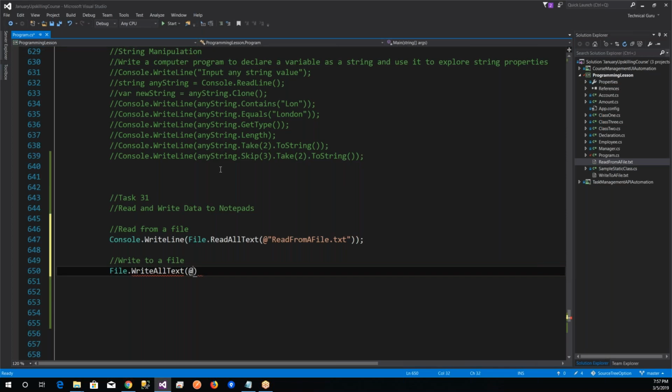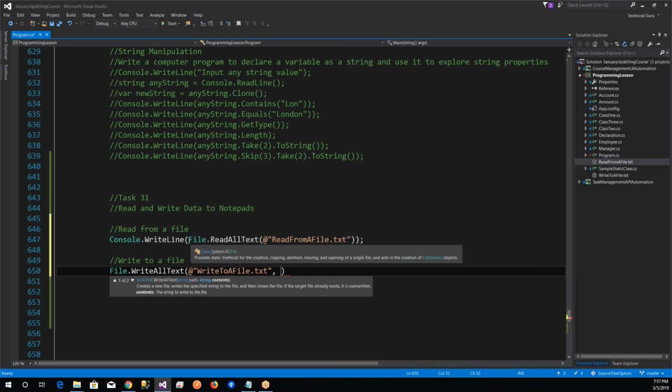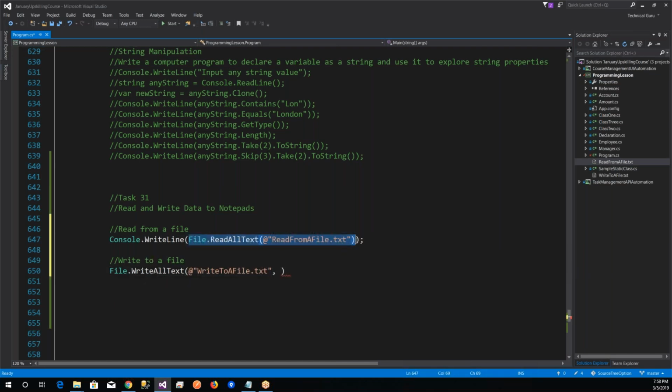Okay, and this WriteAllText takes the file you would like to write to. Okay, the file name you would like to write to. So the file name we would like to write to is called write to a file. You can always copy the file name so that you don't make a mistake. Okay, with the file name .txt, and then put comma here, and where we are reading from, we already have this code which is helping us to read the content. Just copy it and paste it here. Okay, this is what you need to write to that file.